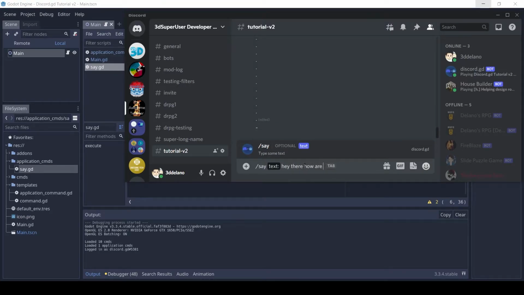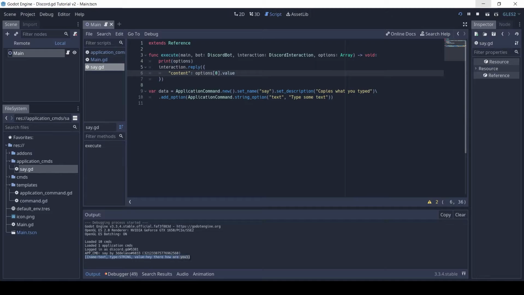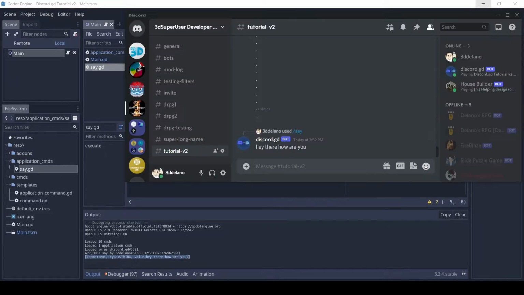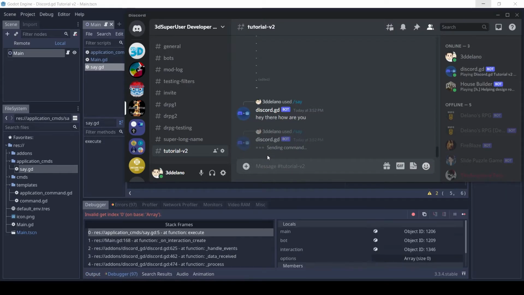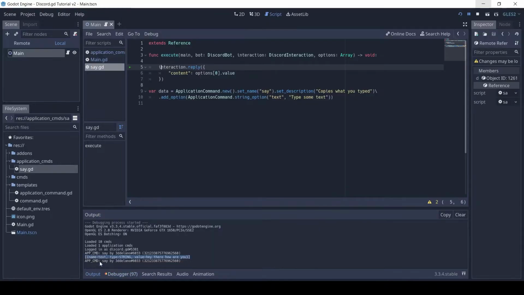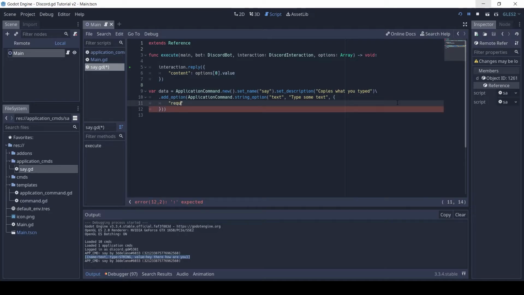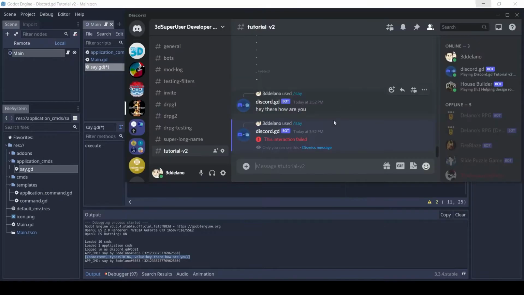Here text is optional. So when the user chooses it, everything is fine. Let's now try running the command without the text option. As you can see, there is an error. We can make the option compulsory by passing in additional data as a dictionary to the string option method. Now the text option has become compulsory.